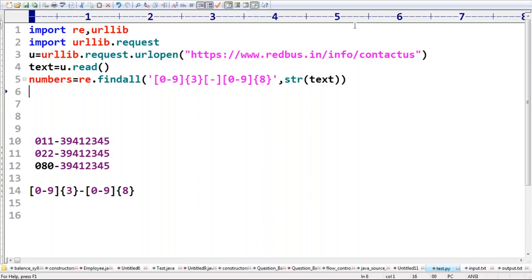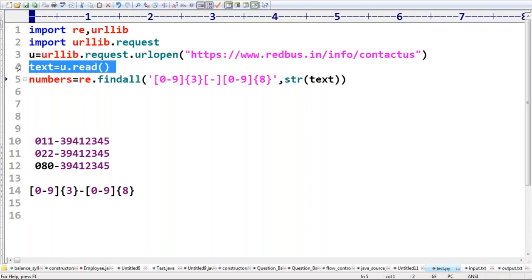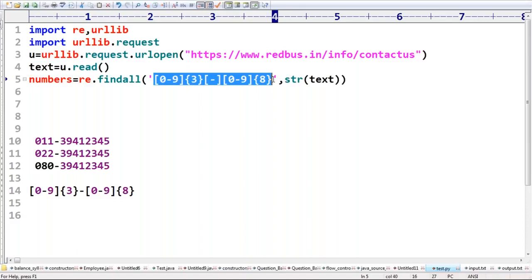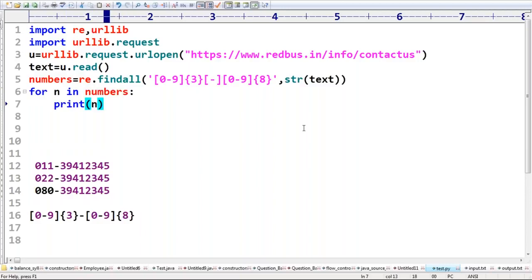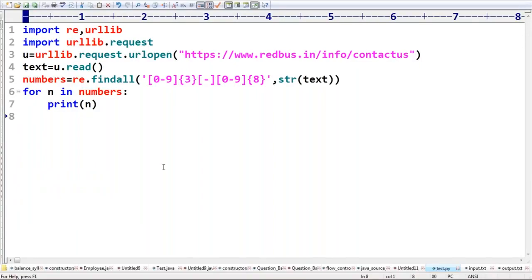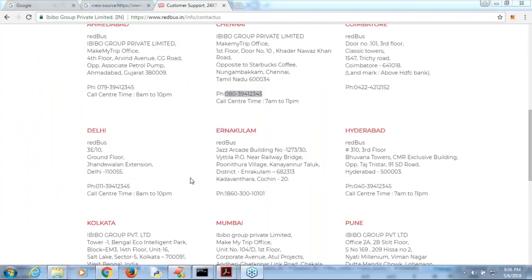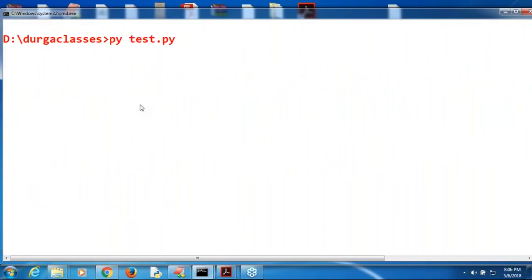We open the URL by using the URL library, and after that you read the data. Next, in that data, check whether this type of pattern is available. All those matched patterns, keep inside numbers. Then, for n in numbers, print n. Every number, print it to the console like this. Now, if any number is not covered, then you need to change the regular expression accordingly. Don't worry about that. Have you observed that?